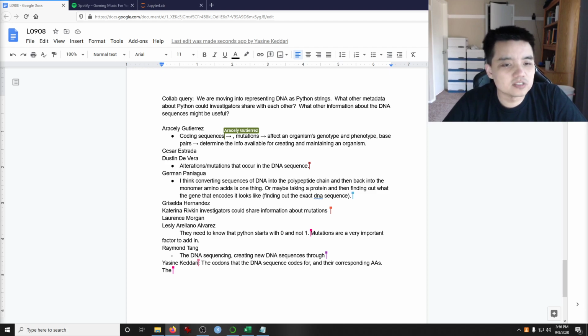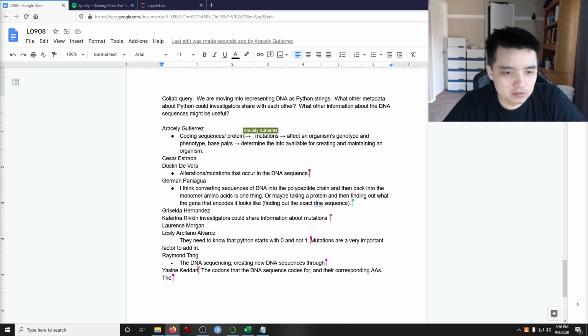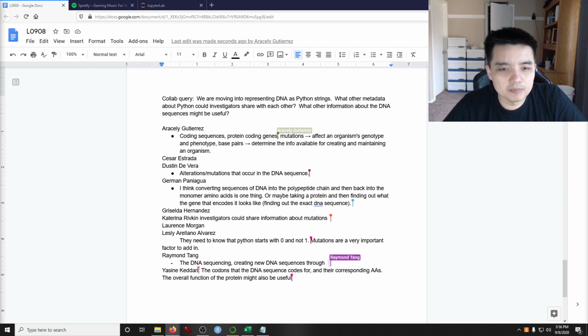We got some excellent guesses here. Just reading top to bottom, Araceli is talking about maybe bringing in information about genotypes and phenotypes, amongst other suggestions.